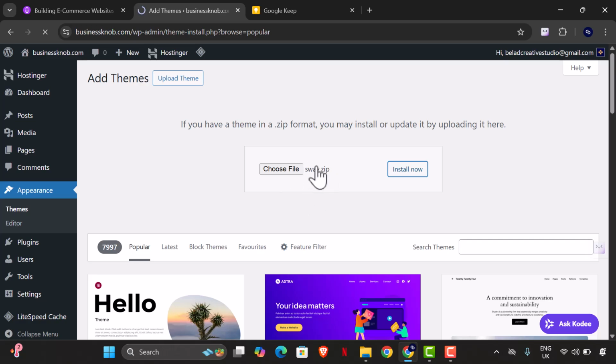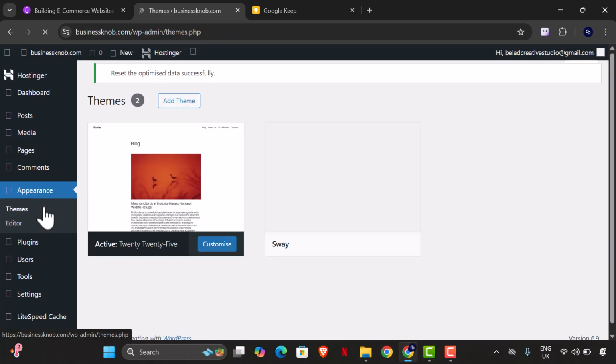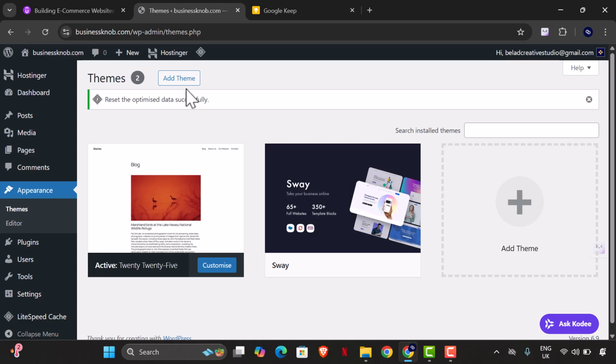I'm trying to install this first one, then I'll proceed to install the second. So let's wait for this to get installed. Right away you could see I've been able to install this theme. All you have to do now is activate, but before you activate, make sure you install the second. So I'll come back to my themes. As you can see, I have Sway right here. So let's install the child theme.